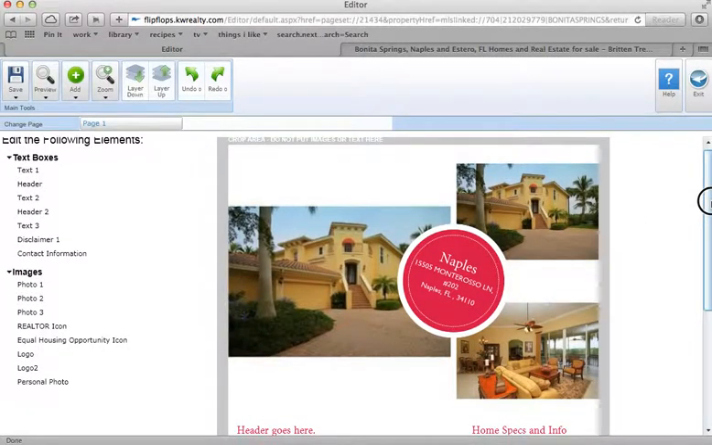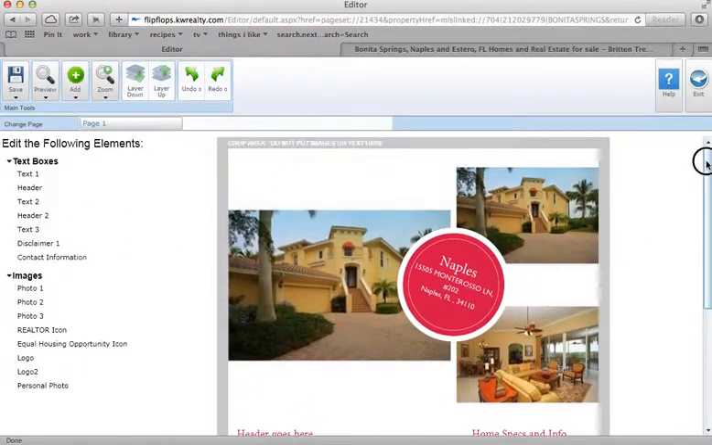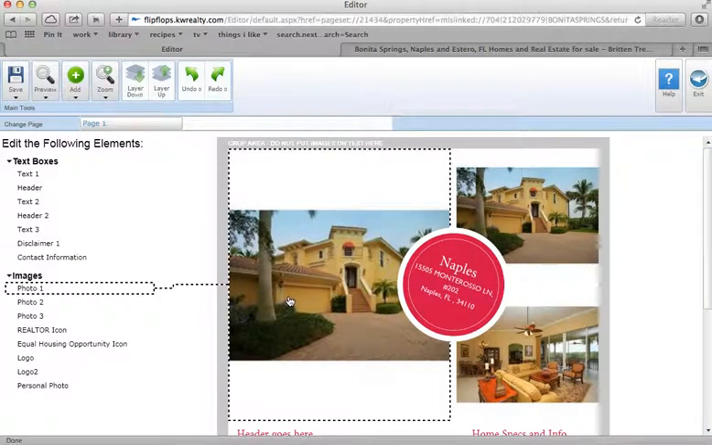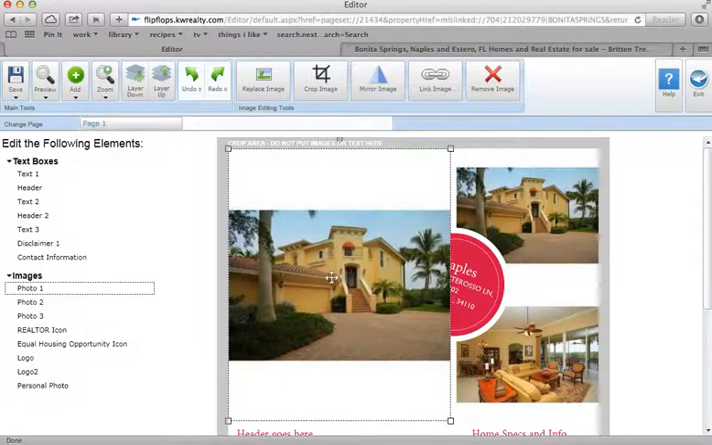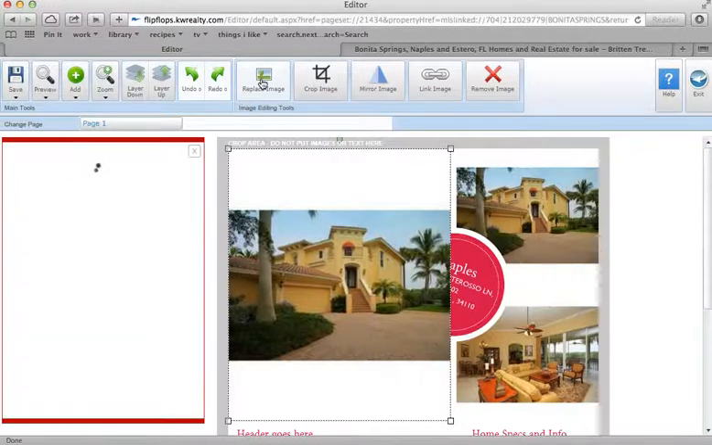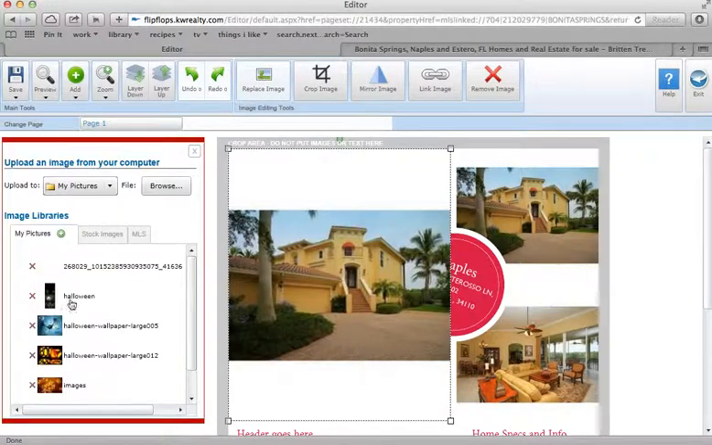Now the first thing I want to do is you'll notice that there are two pictures that are the same. Obviously I don't want to have that. So I'm going to change out this picture right here for a different picture. So in order to do that, I'm just going to select the picture by clicking on it and click on Replace Image up here.